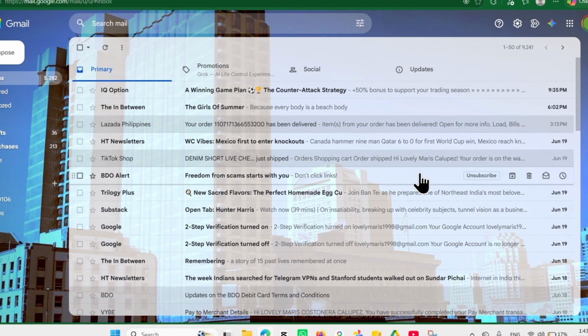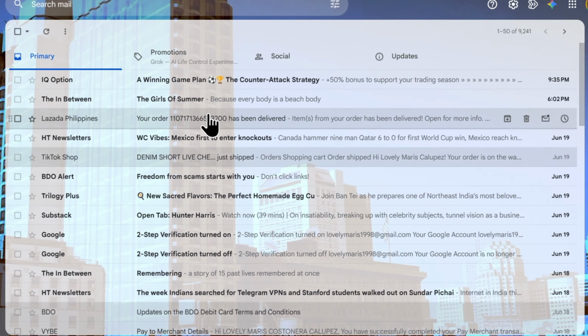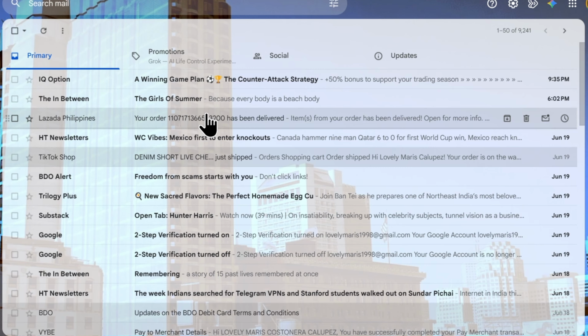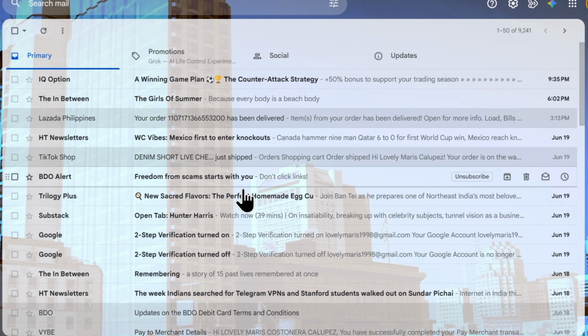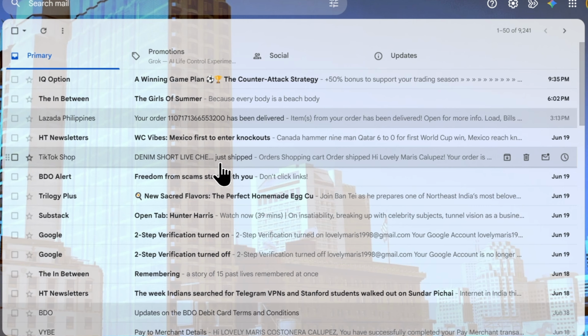Hey guys, I'm going to show you how to find archive emails in Gmail. So in Gmail, archive emails are not deleted. They're just removed from your inbox and stored with your other email.